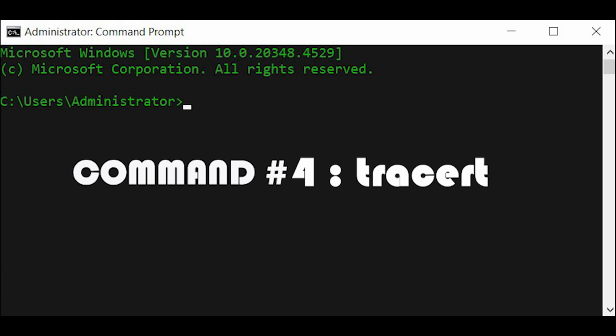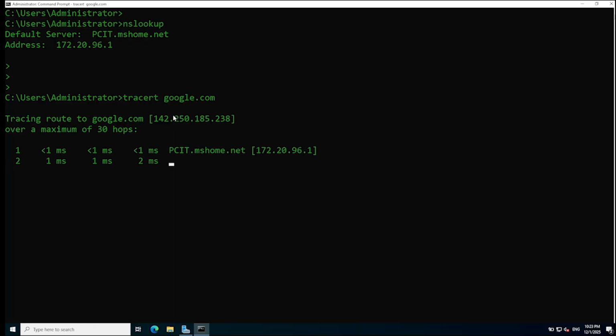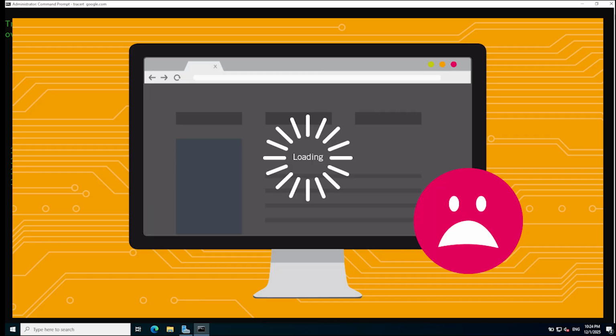4. Tracert. Tracert shows the path your traffic takes to reach a destination. It's very useful when something works inside your network but fails outside your network. It tells you exactly where the traffic stops. If internet feels slow, Tracert helps you identify where the slowdown is happening.